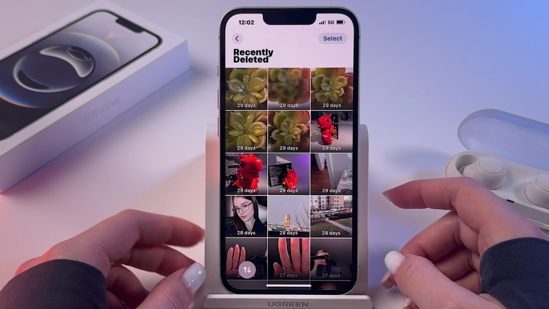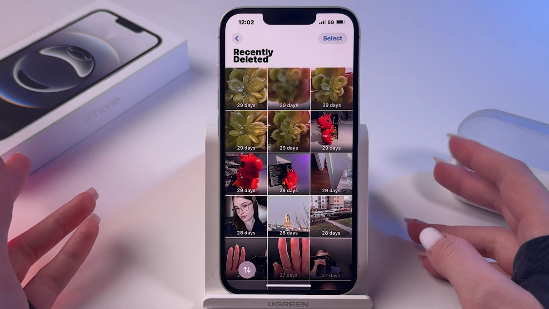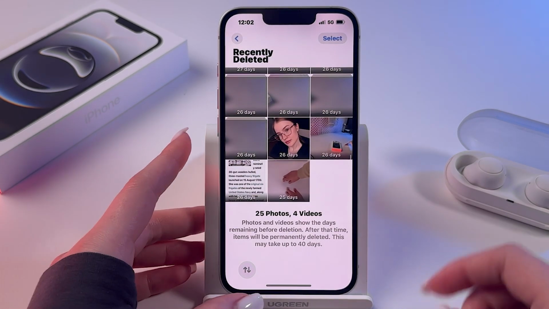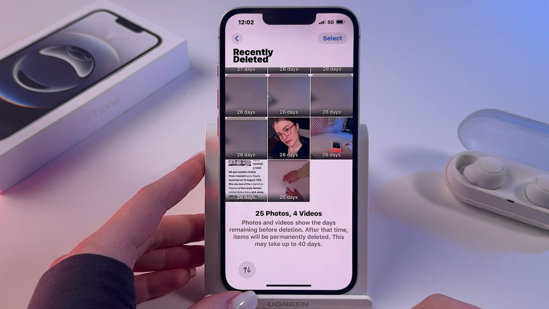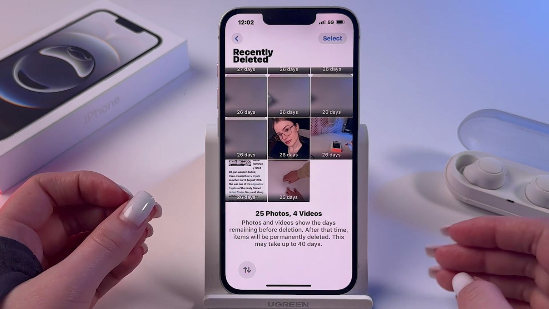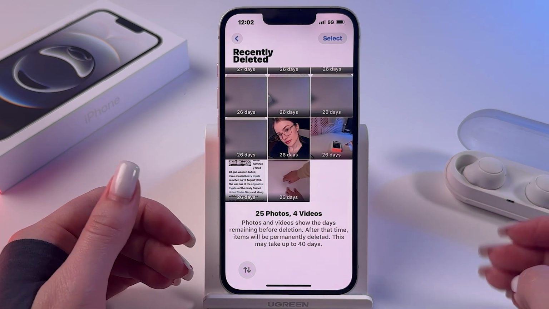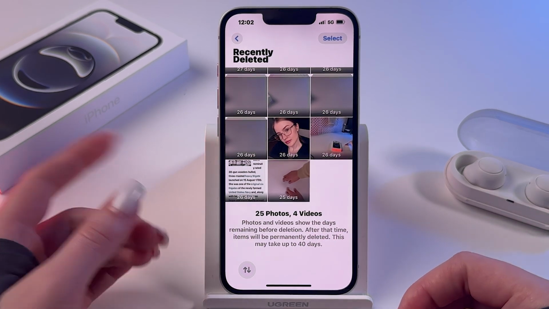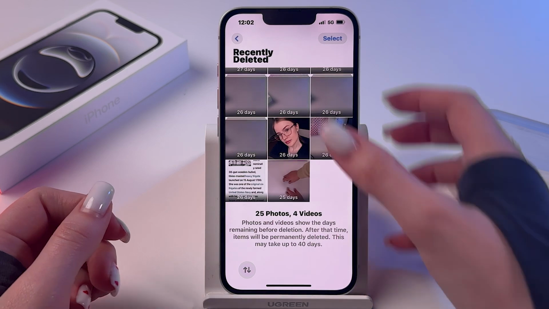So you can either recover them or permanently delete. And photos and videos show the remaining time before deletion. And after that time, items will be permanently deleted. This may take up to 40 days.